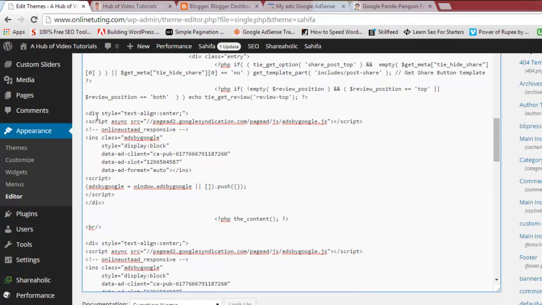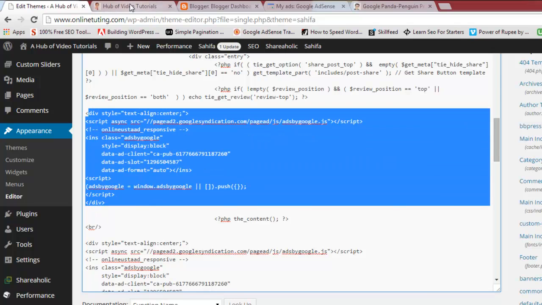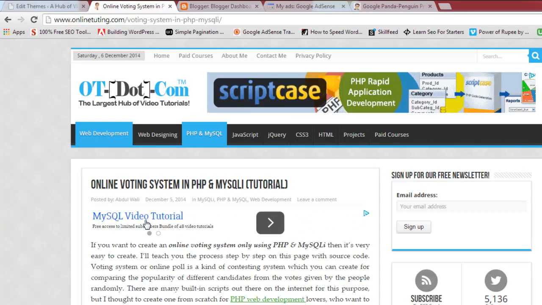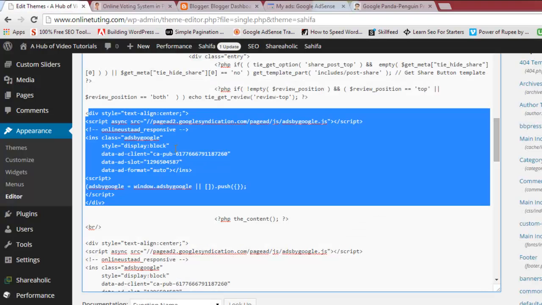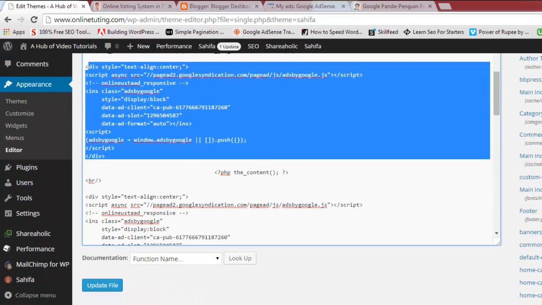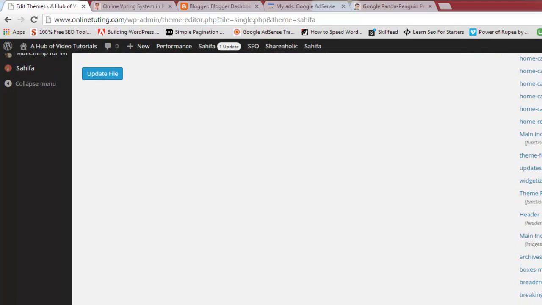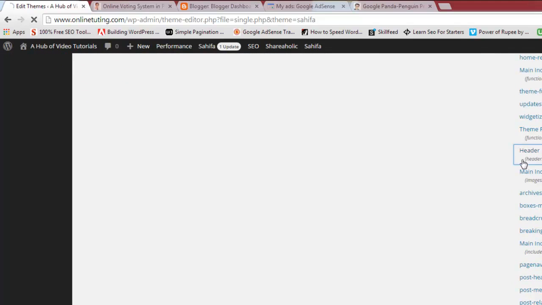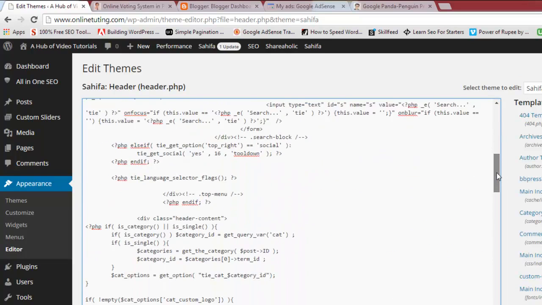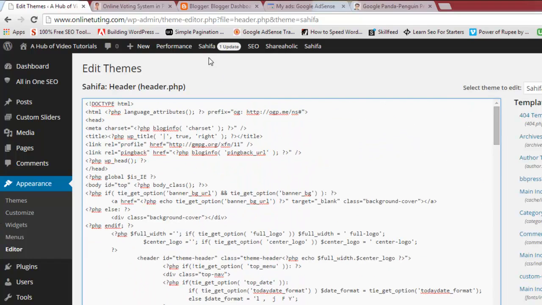I have pasted a Google ad here just below the title of the single post. I mean this title, and after that I have pasted this dynamic ad, so it will display the ad. It will adjust the ad automatically to the device screen. So you can also paste it here, or if you want to add it to the header, then find the header.php page here. This is the header. Click header.php and you can add it anywhere in the header if you want. This is a very simple thing.